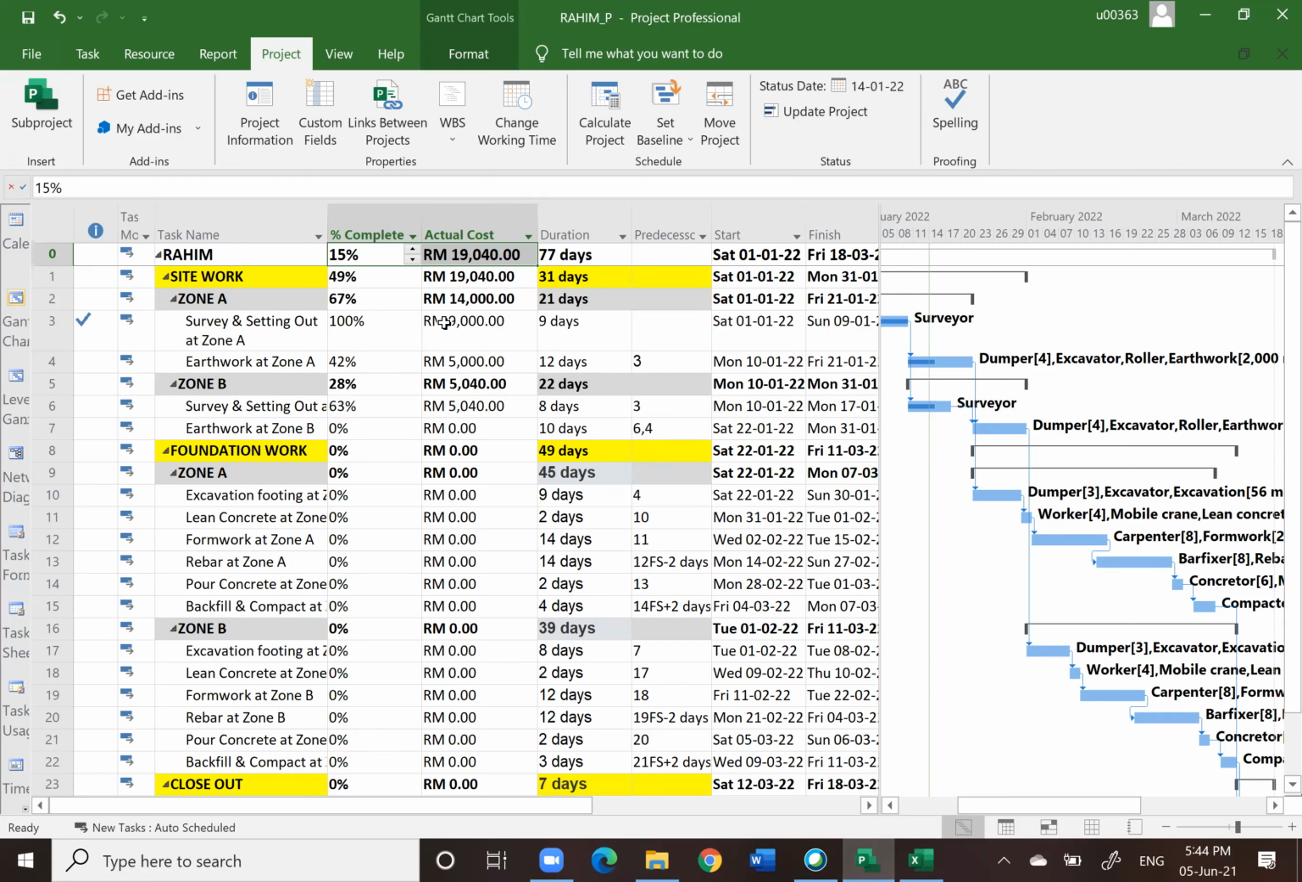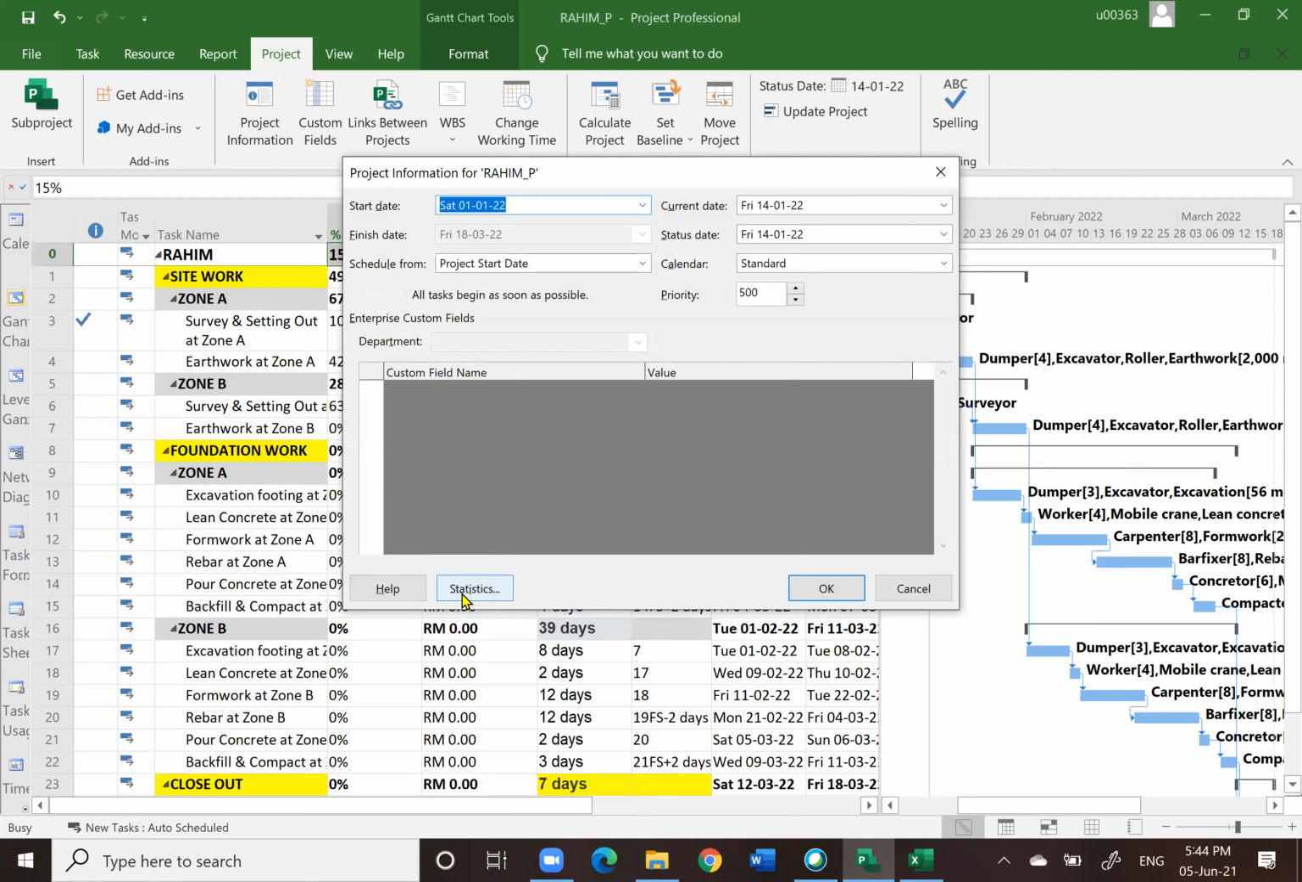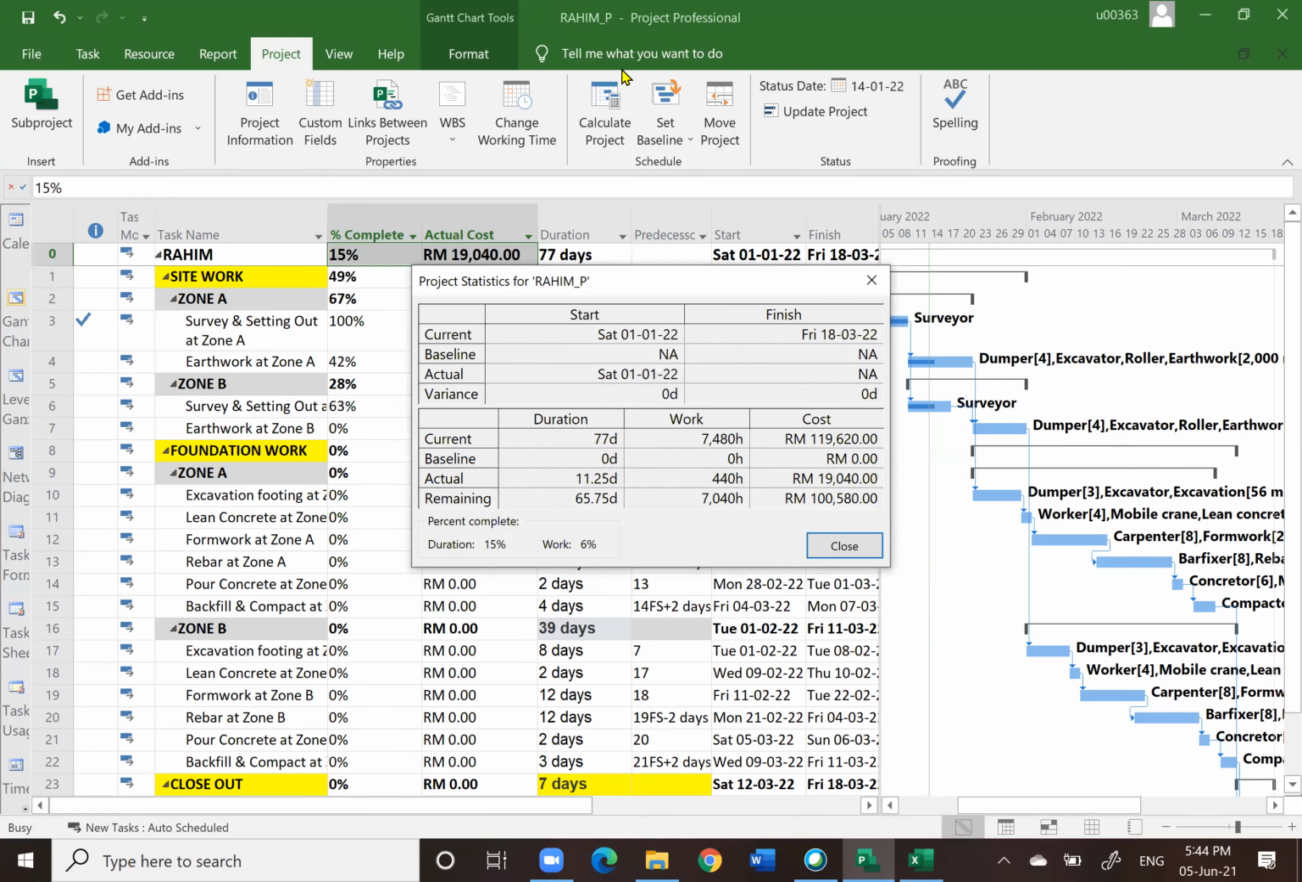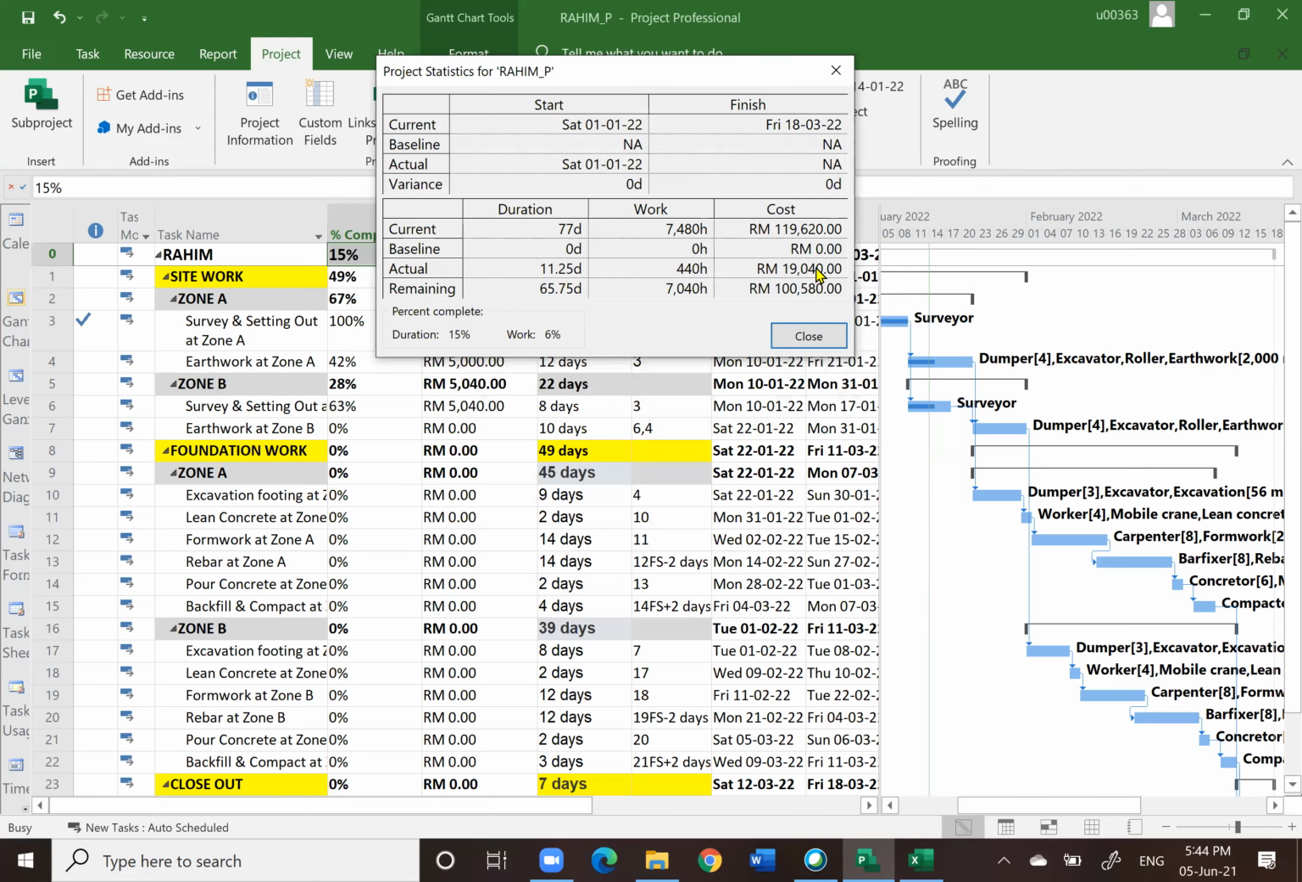This is what we call the target. You should record this in whatever table you want, but don't worry, we are going to save this as a file. This is what we call file management, because once you update to a different date, this value will disappear and be replaced by a different value. So in order not to lose this value, we can save into a different file. Before we do that, if you click under Project Information, Statistics, you notice that 19,000 is here. This is how much the project is supposed to have spent.